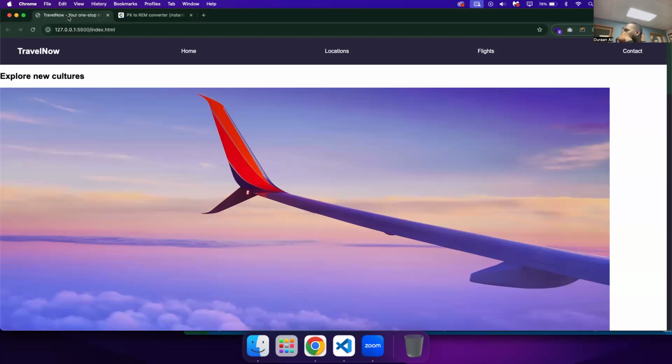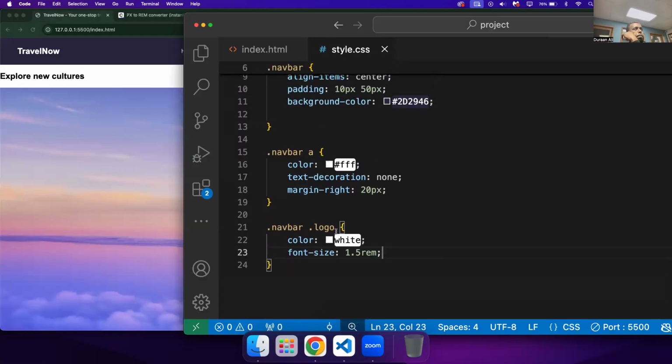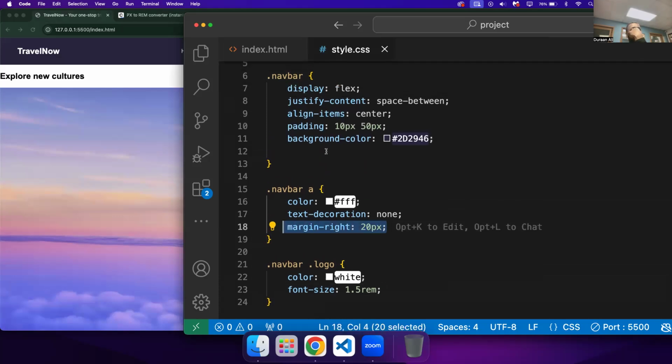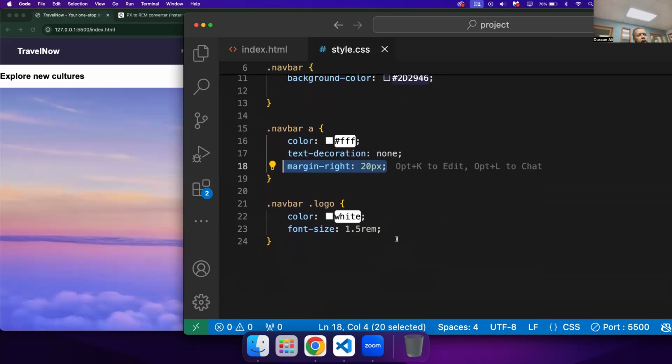So how come it lets you use pixels in the one above it, if you go back to the navigation CSS? Those are margins. Margins usually don't affect that much. The margins are just the space between two elements. If you have a smaller screen, it's going to adjust, basically using Flexbox, so that space will not be affected. But if you're using anything text, I would say always use rem. You can use rem for everything if you want to, you just have to convert.